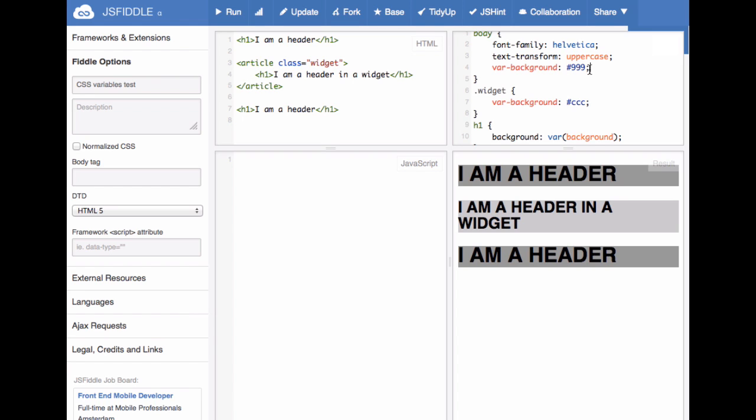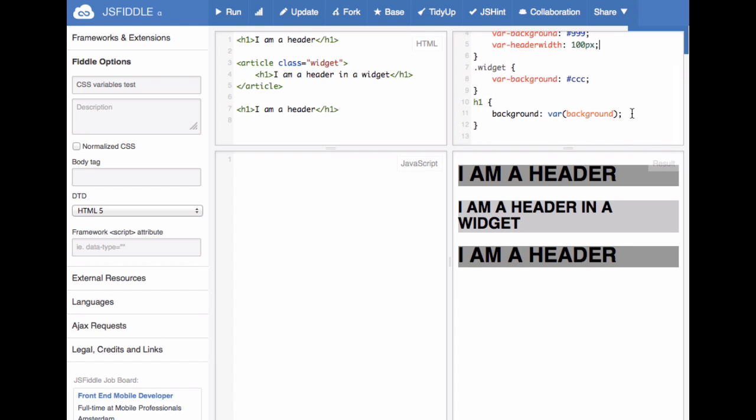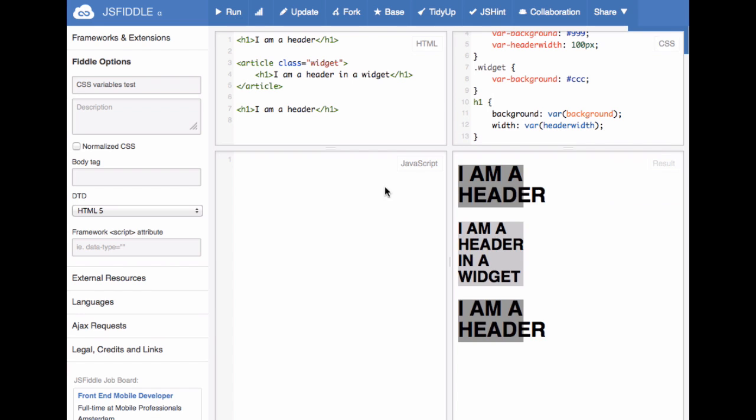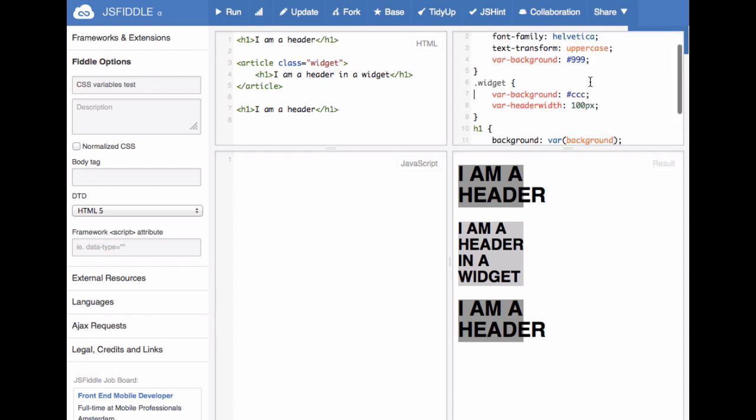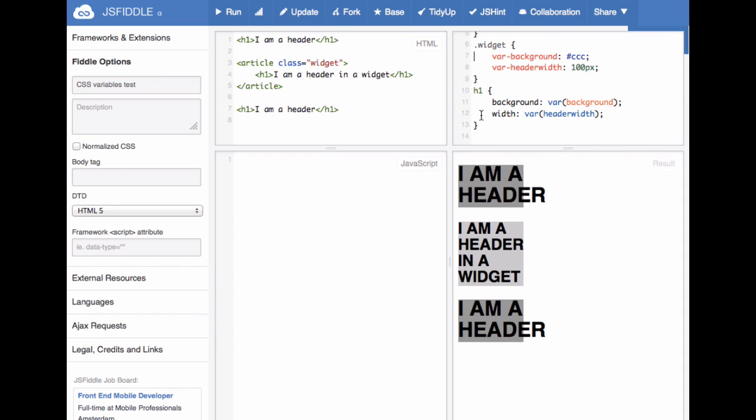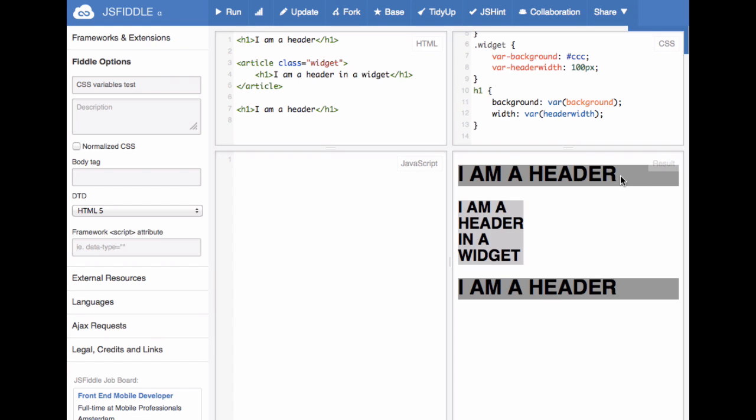You can set all kinds of things as variables. So I can say, for example, var equals width or header width, and I set this to 100 pixels. Then I can define this here as the width as well. So width equals var header width. And this one now, when I run it, applies it to all of them. I can also just define it in the other one. So I can move this now into the widget, and it's not defined here. So it's still applied to all the h1s, but as it's not defined in the main context, it will only be applied to the header inside the widget.